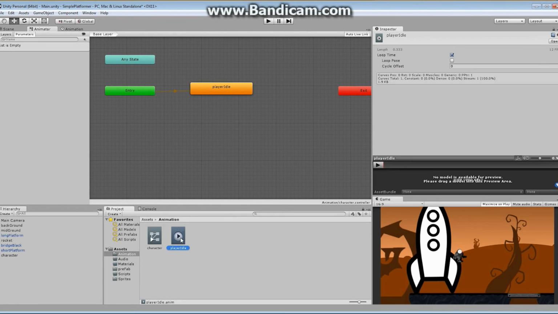Player idle is the actual frames that we dragged and dropped onto character. It contains all 4 of those frames, and it's scrolling through them one after the other. And if I click on it and take a look, it's got loop time, which means it's a looped pose. It's going to play over and over and over again.